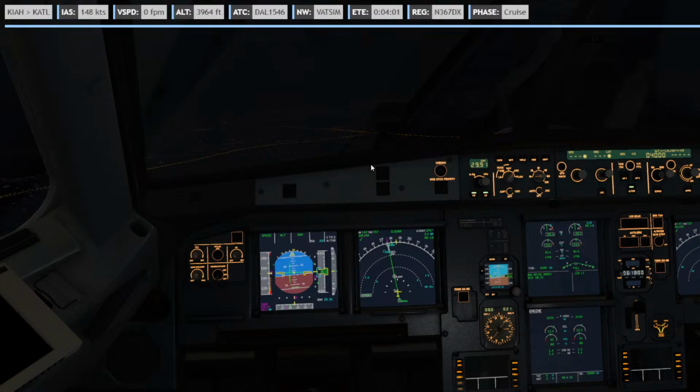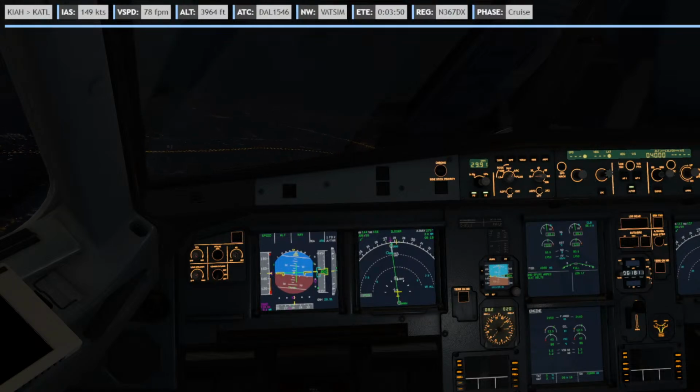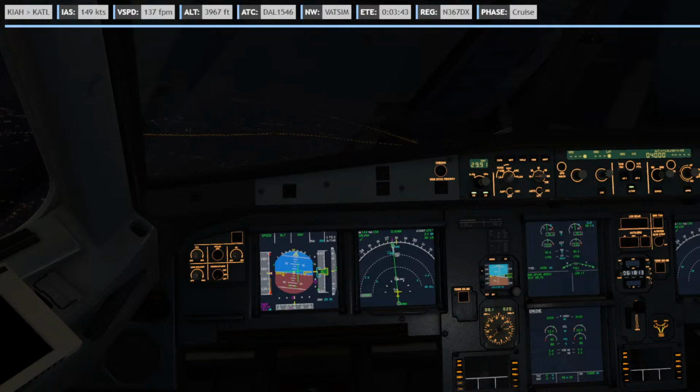Layout traffic, this is Delta 1546. We are currently on a 10 nautical mile approach for the runway 26 right. Let me get back in line with the runway, and then I just need to start descending.